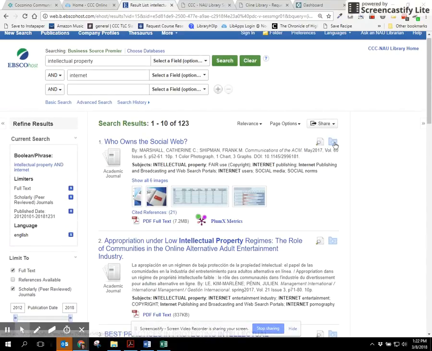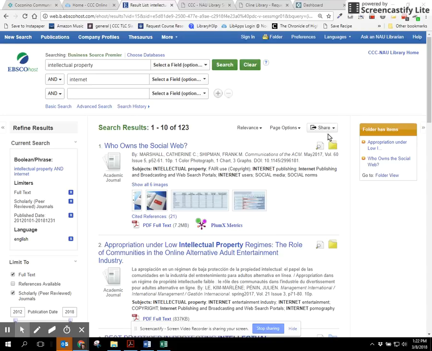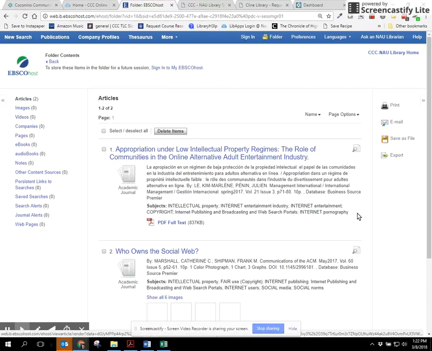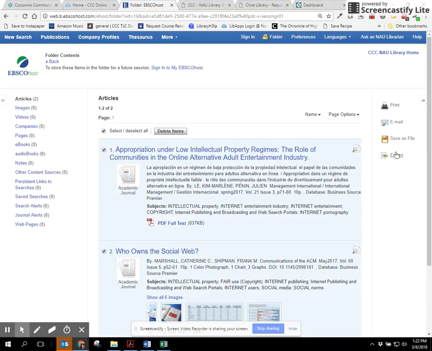You should know too that you can add these articles to a folder using this little icon. So if they look good to you, you can be like, oh, I want to remember that for later. And then you go up here to the folder in the top and you can email everything to yourself. Select them all, email, and off you go.